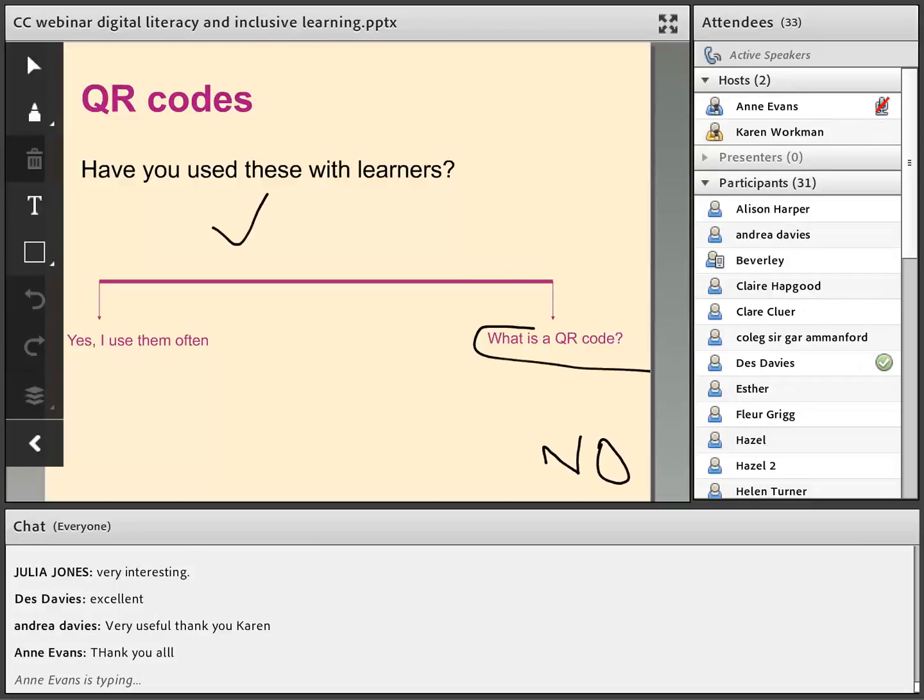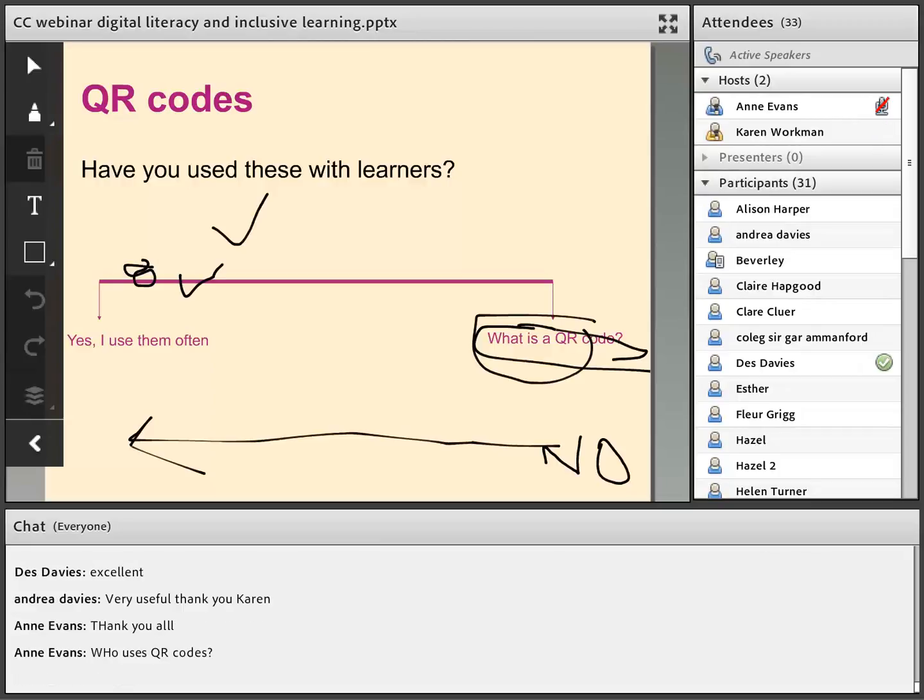Hi everybody, we'll just wait to see what everybody thinks with regards to QR codes. There's a big no at the bottom there. Oh, it's a lovely X halfway across the line, which is great.